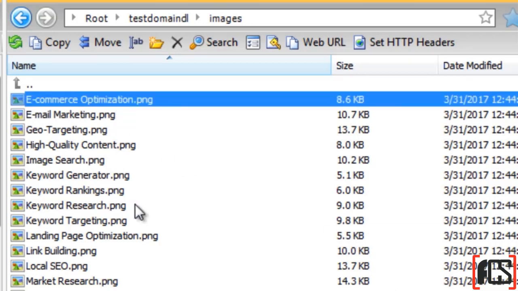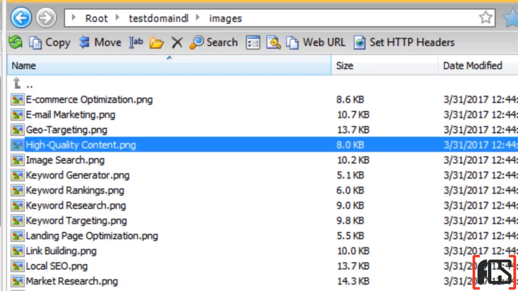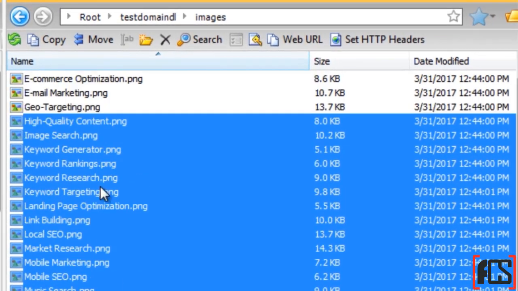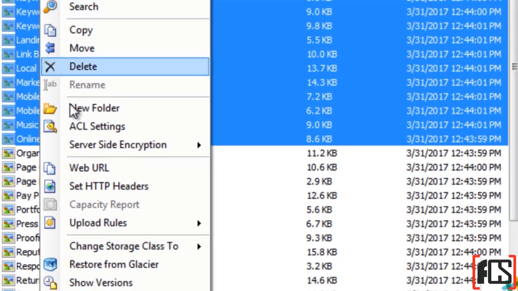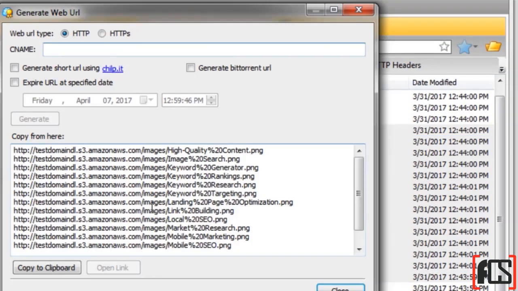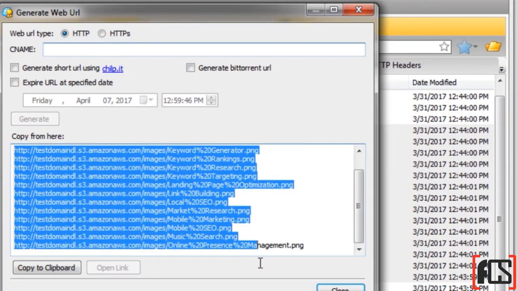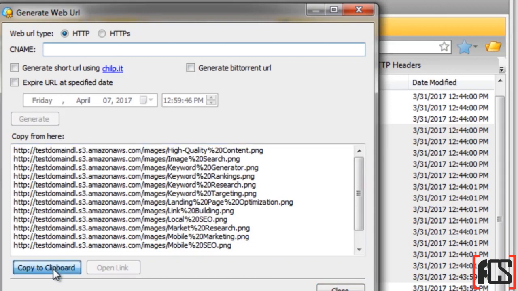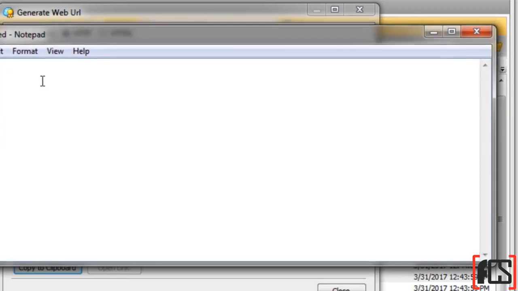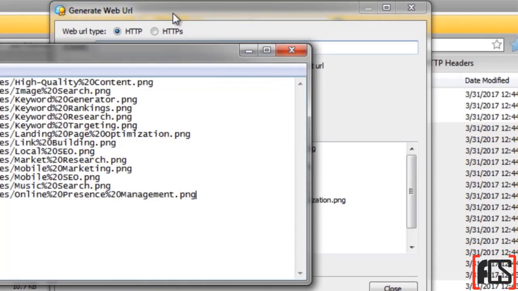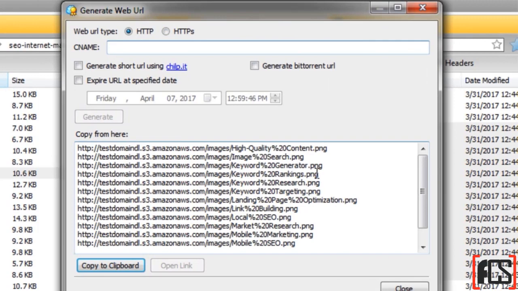All you have to do is inside of the folder that you just uploaded to in your Amazon S3 account, click on that, or you can click on a bunch at a time. You can do that as well. But once you have decided to click on those, you right click and then you go to web URL. So you click that and it's going to give you a list of all the URLs. Now you can just click copy to clipboard. And if I open that up in a notepad, let's say for example, I can paste them in here. So that's a nice thing about the Cloudberry. It allows you to select all the URLs at one given time.